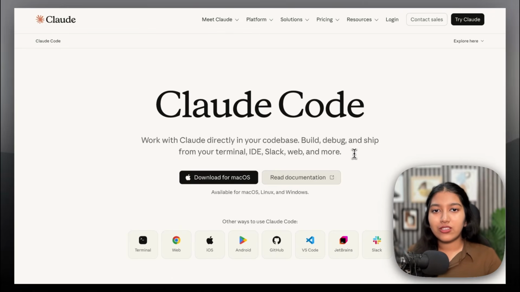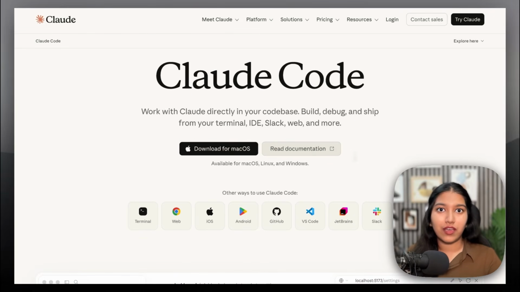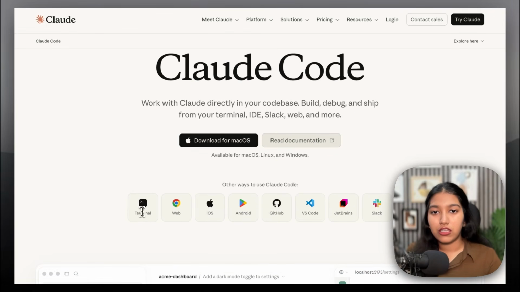Now, in most of my videos, I tell you that you can use Claude Code wherever you want. You can use it from the terminal, you can use it from the app, you can use it from the web. But for this particular video, I would highly recommend that you use it inside of VS Code. You will know why just in a second when we proceed with the setup.